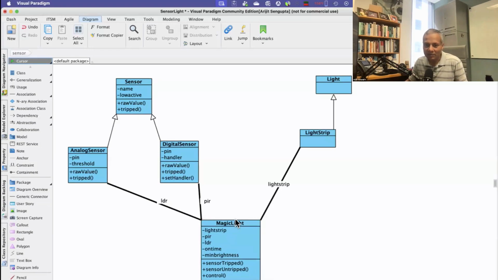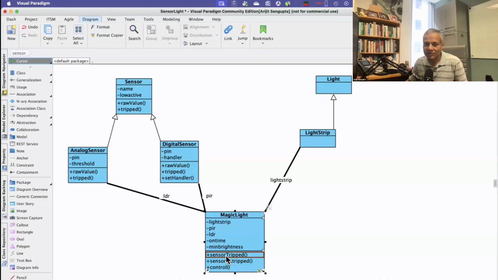And then since we are going to be using the handler, when the sensor is tripped, we do something. When the sensor is untripped, we could do something. And then how do we control the light? Those would be the methods of this class.